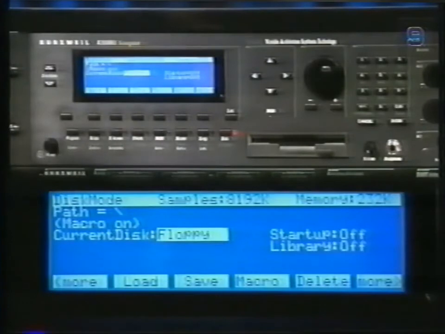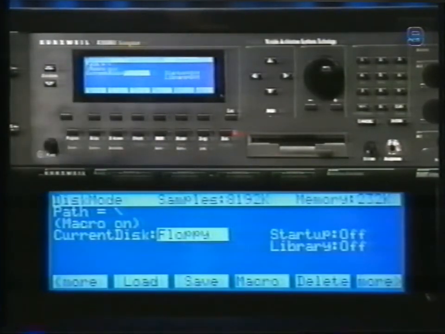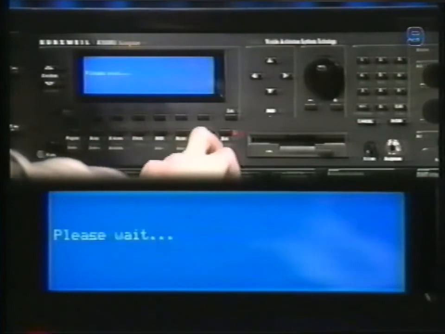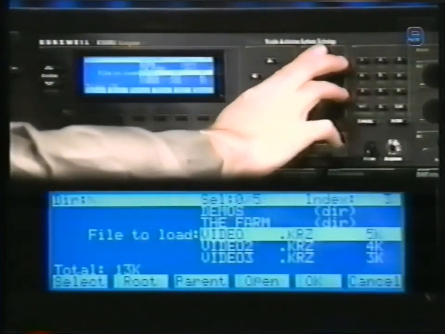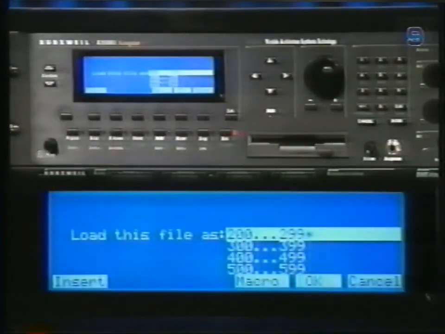Now you can go to the load page and load a file or group of files. The 2500 records everything you do. You can select individual objects from a file or load the entire file. We'll load the file Video 2. After pressing OK, you will see the Load dialog, but there are two new soft buttons. If you press OK, the 2500 will load in the selected file and add the entry to the macro table.